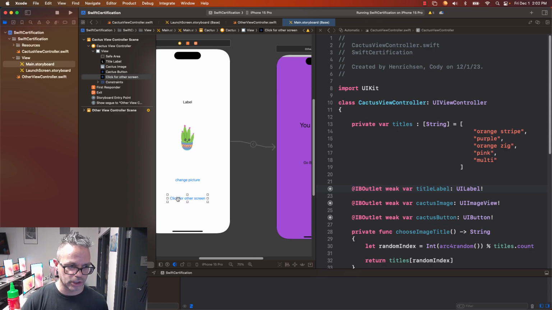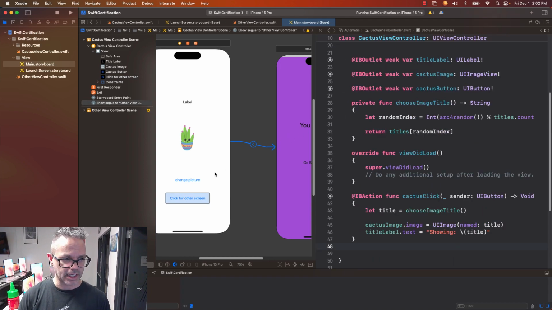So I've got this click to show screen. It has this little line that now connects this. It has a back arrow, so it automatically supports going back when I click on it. And so now I've got that segue made. That segue is linked to this button you can see right here. So I click on it, and it highlights it right there.